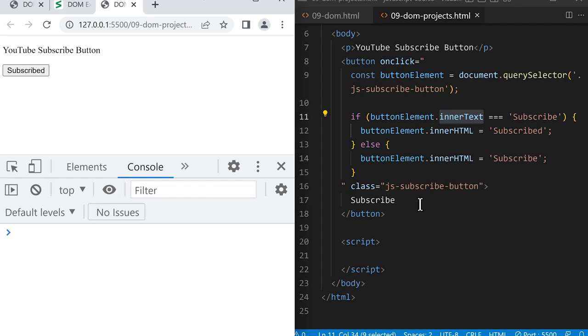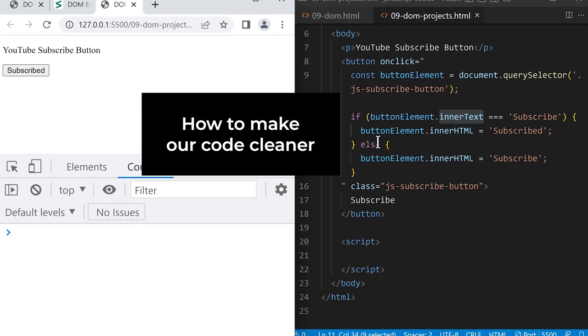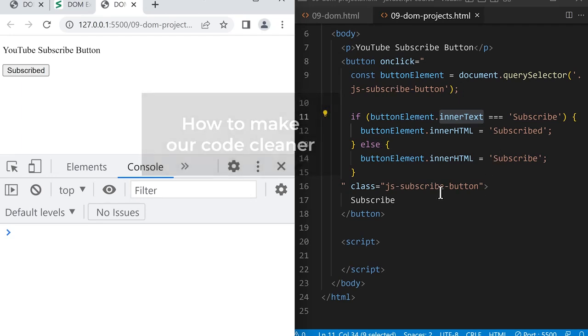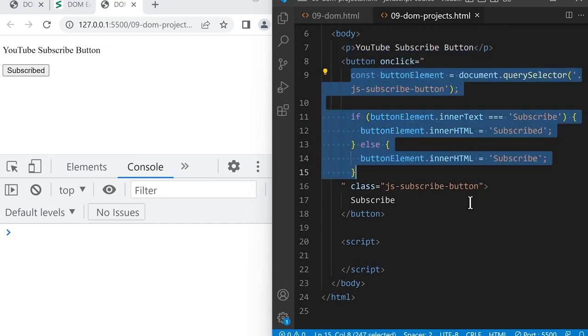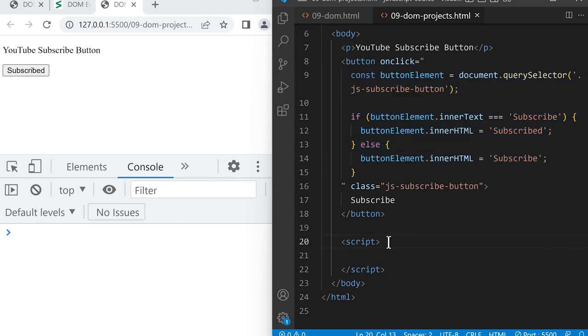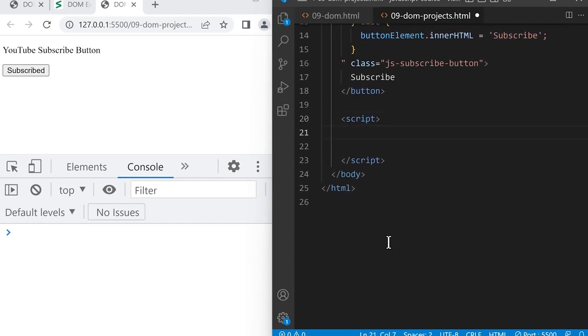So before we move on to the second project, I'm going to show you how to make our code cleaner. Right now, we're mixing HTML and JavaScript together. So to make our code cleaner and easier to read, we're going to separate the JavaScript code. And to do that, we're going to put this code in a function instead. So inside the script element, let's create a function using function, and we'll name the function subscribe, brackets and curly brackets.